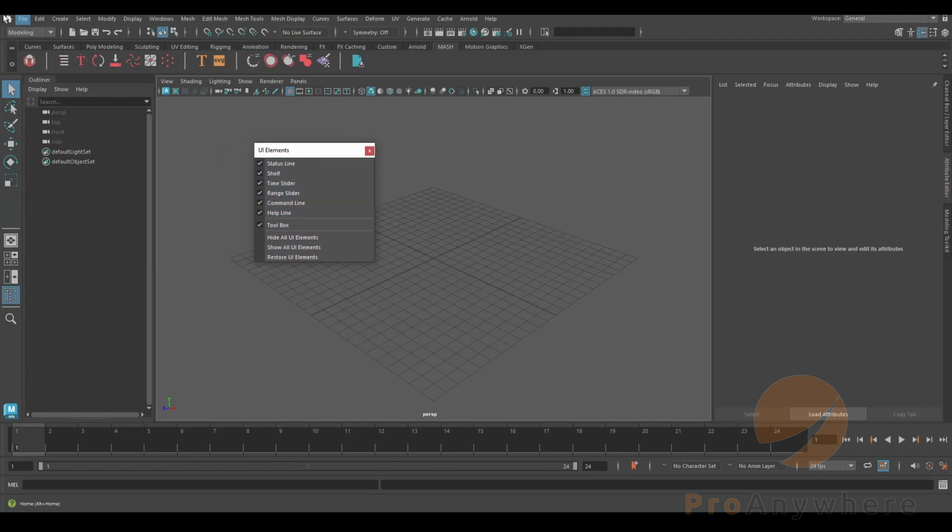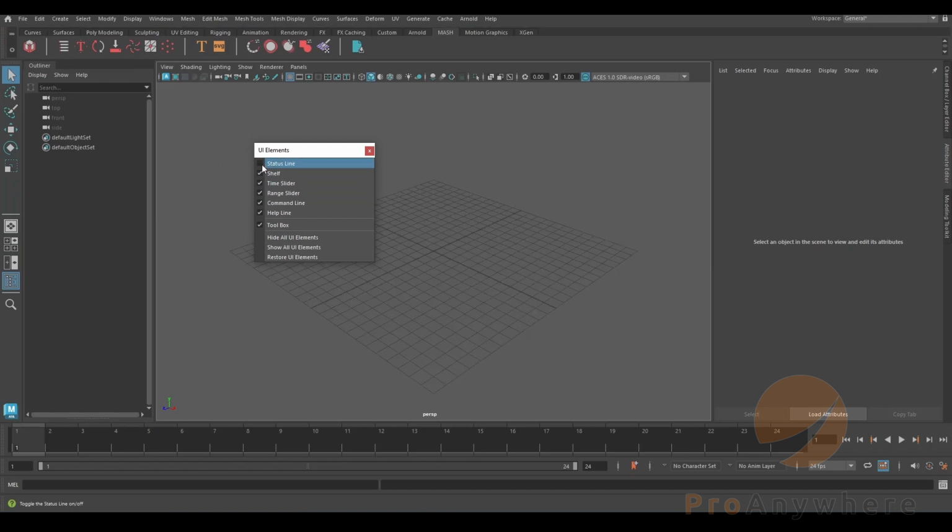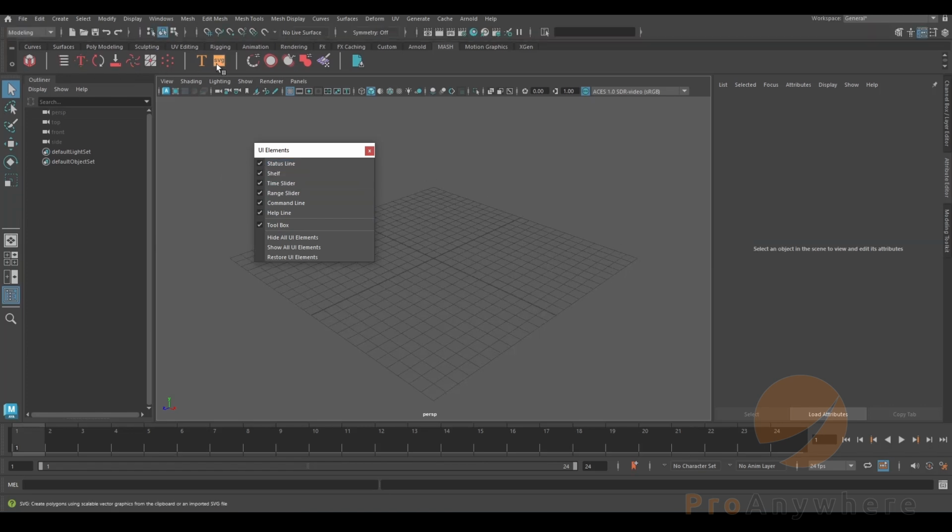So on the top, this is called the status line. So you could turn that on or off. This is the shelf. These are different buttons for things that are on the shelf here. So you could turn that on and off. You could even have a custom one and you can create your own buttons. And then you have the time slider, which is this, that is for animation. You could turn that on and off.